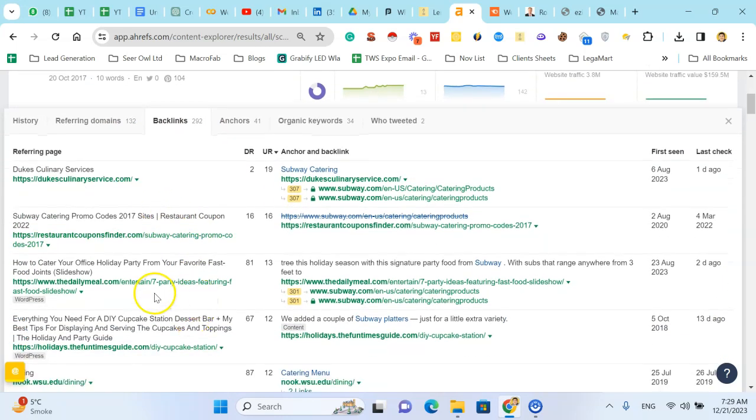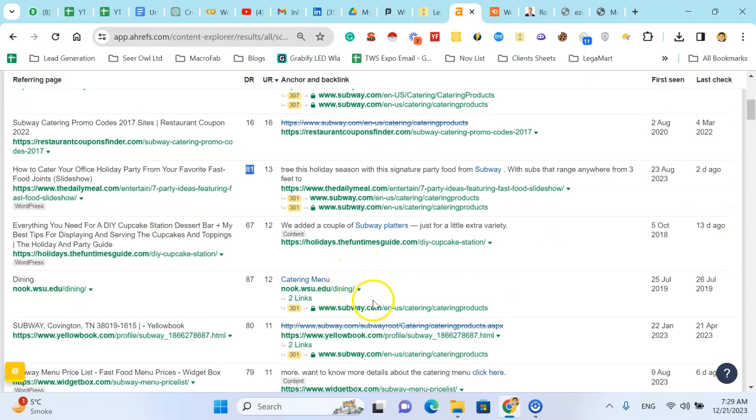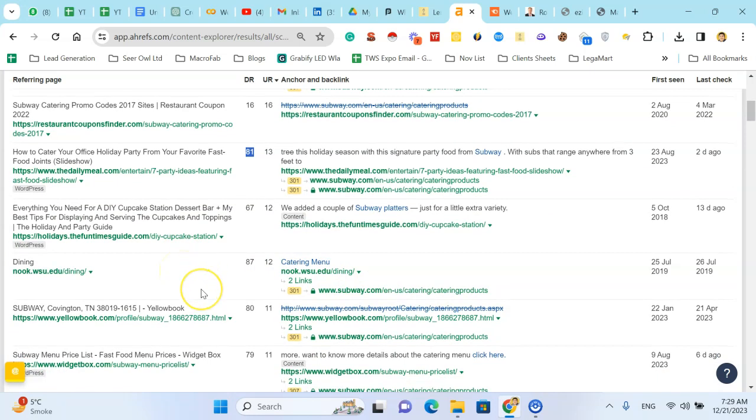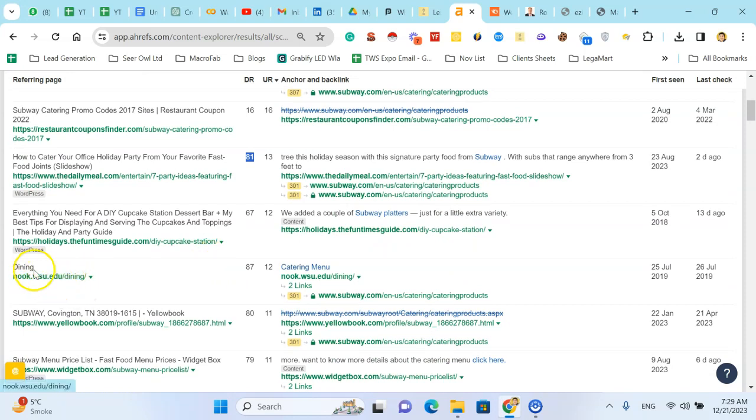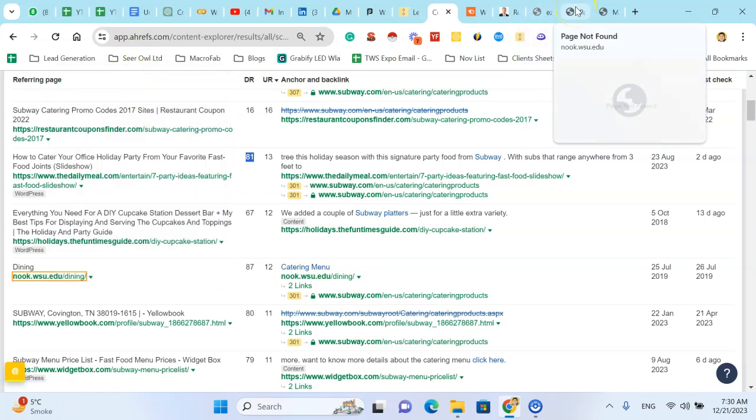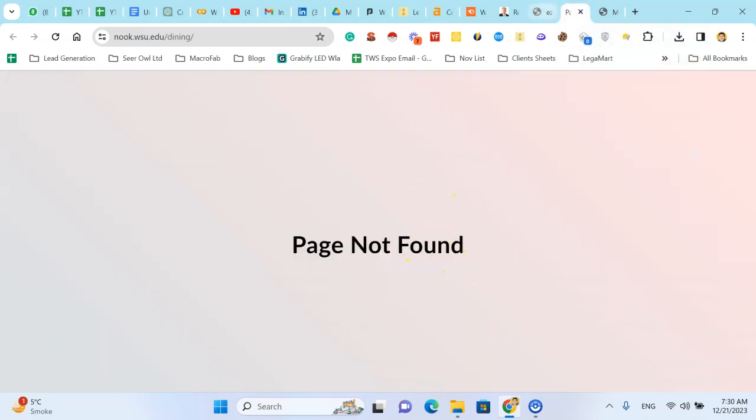Here you can see this website, this website, it has a good domain rating, and here this website has a broken backlink. It's a subway platter. So we can't replace with subway. That's why we are using this one. For example, this catering menu. Let's check this. Okay, you can see also the page not found.